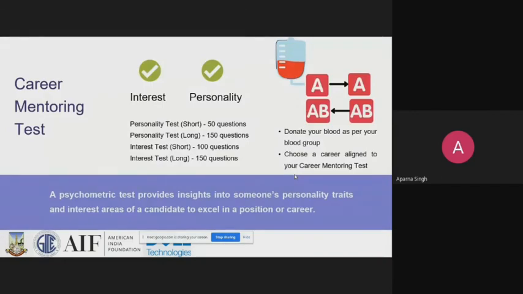As we discussed above, self-assessment is a very important component of career planning. A career mentoring test, or psychometric test, consists of a personality test and an interest test. A psychometric test provides insight into one's personality traits and interest areas, which will help you make more precise decisions for choosing your career options. Next slide, please.